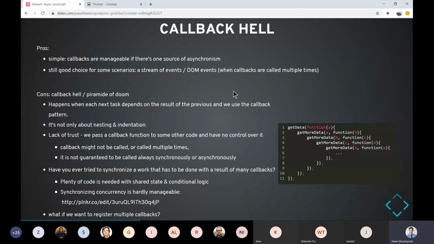Yet another issue with callback hell: what if we want to register multiple callbacks? Usually there is no way to do that.